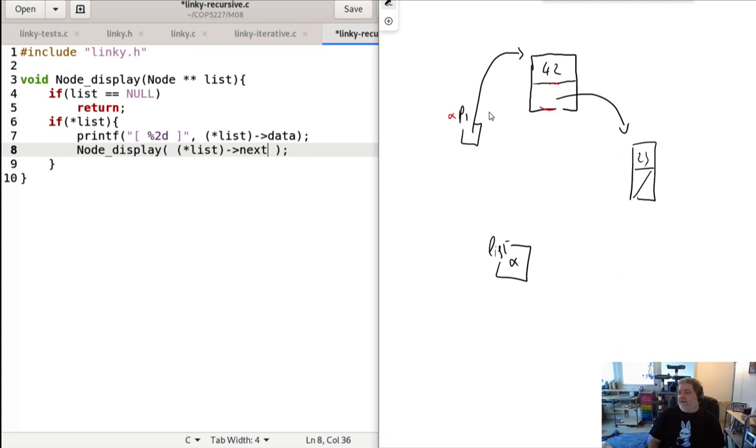Line 6 is going to say, okay, now let me dereference list. So I dereference list and I find what is located at memory address alpha, which is a pointer P1. And I'm asking, does that pointer contain null? Well, no, P1 points to the first node of my linked list. So again, line 6 is going to be true as well.